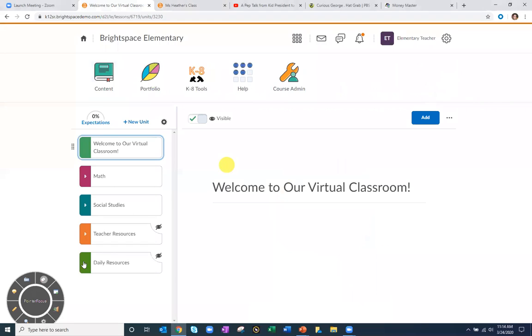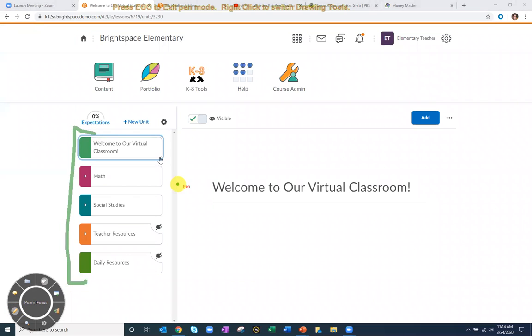All right, so again, what we see here is some units that have already been built out. And what we're going to be doing today is learning how to make a new unit, and we're going to do that by using this wonderful blue button that's over here.